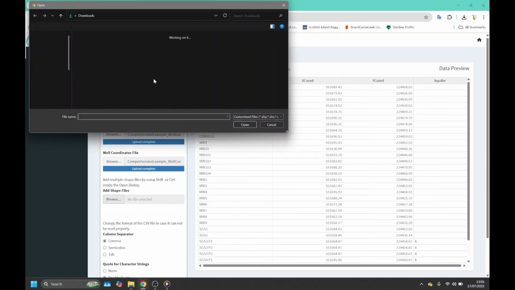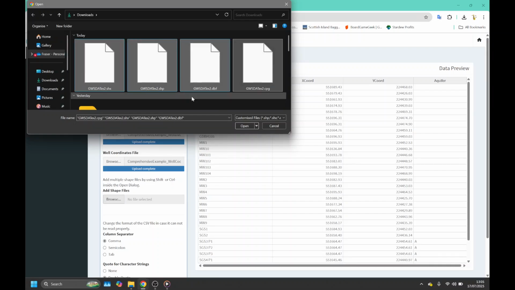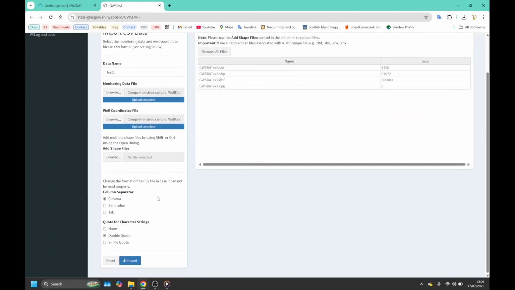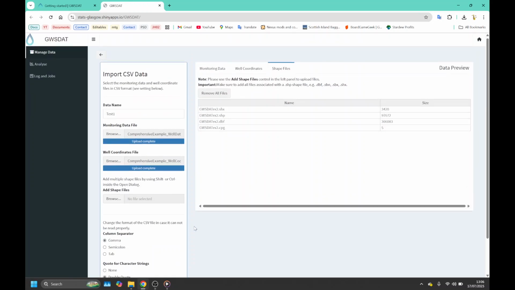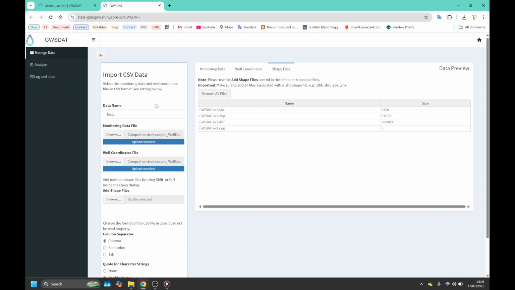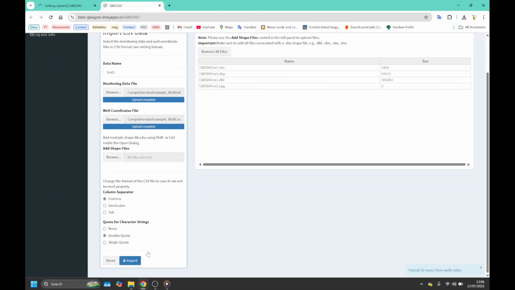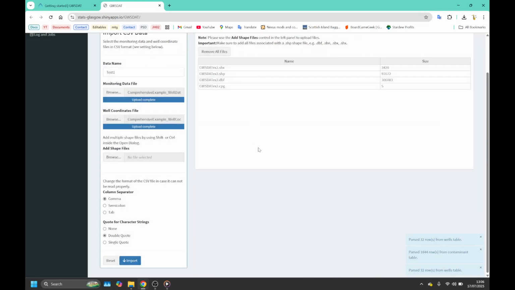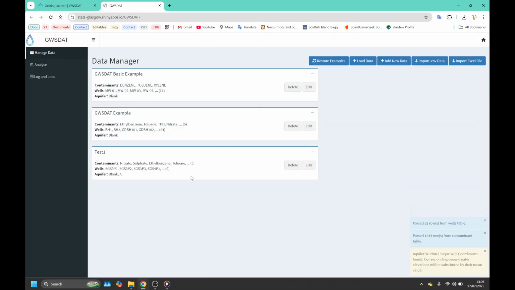I can also upload shape files. Select all the shape files you want to add and open them here. They'll come up. You can select whether your CSV file uses comma separated values, semicolon separated, or tabs, as well as if it uses double quotes, single quotes, or no quotes for character string. Once you're happy with this, you press Import, and then whether you wish to substitute NAPL values with maximum solute concentrations, I will select yes. And as you can see here, test 1 has appeared.